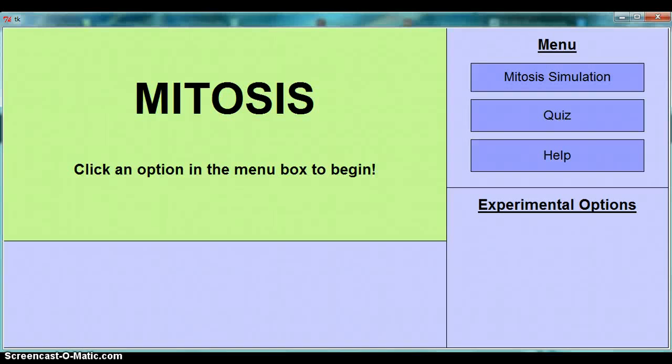I'm going to be demonstrating my 15112 term project entitled Mitosis. So what I've created here is a mitosis simulator so that students who are learning biology can use this tutorial to walk through all the different stages in mitosis and see them actually occurring.